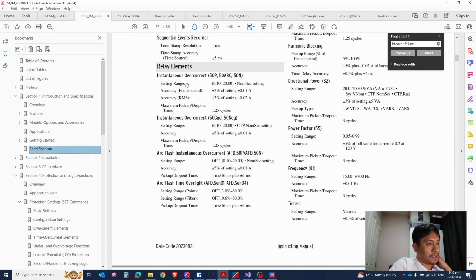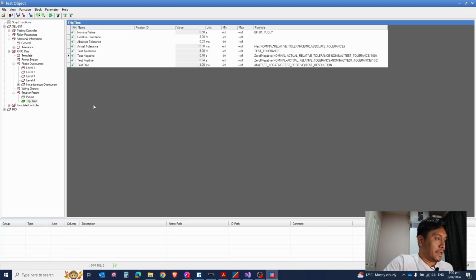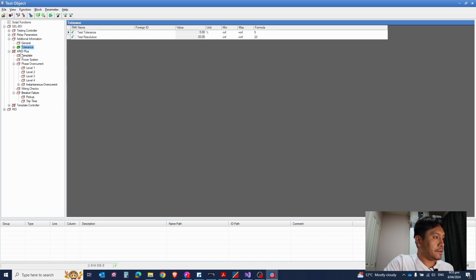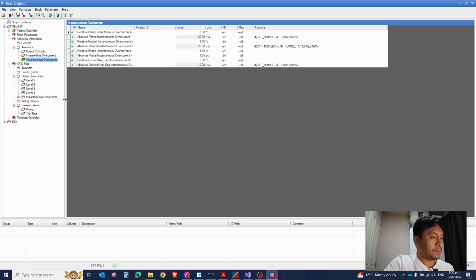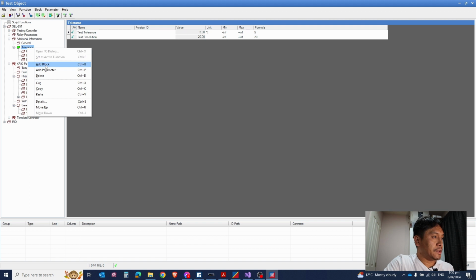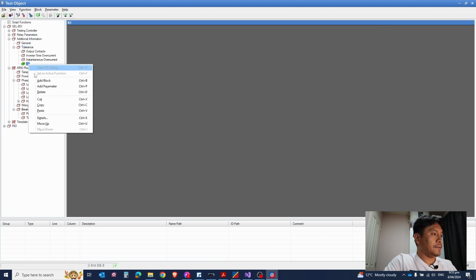Same with the relay instantaneous, 3% relative tolerance for current and 0.01 or 0.02 amps absolute tolerance, and also the trip time is 1.25 cycles. Basically that came from there. So I added that here, instantaneous. So what I'm gonna do is add breaker fail here.